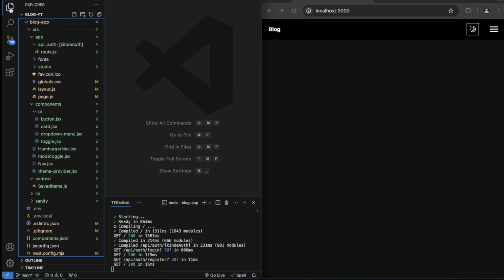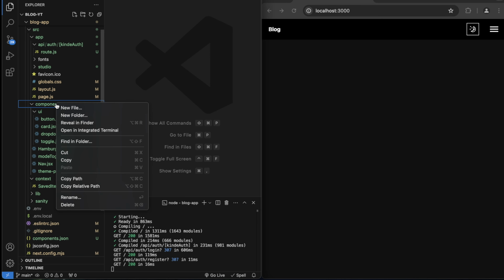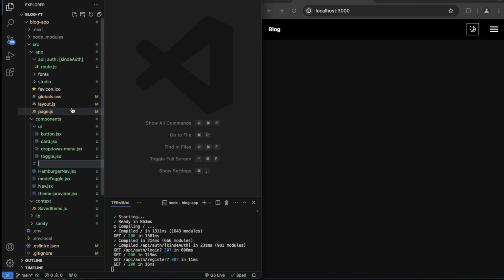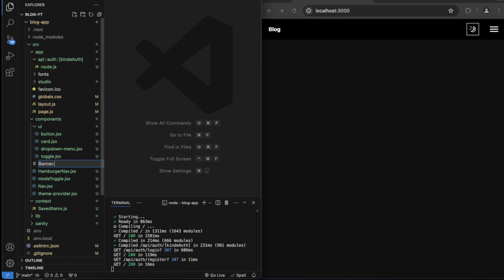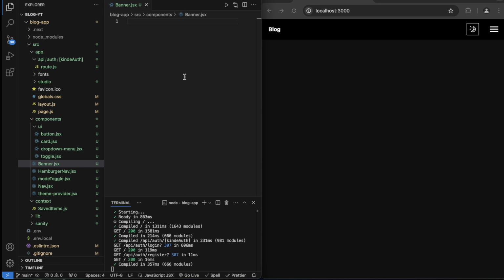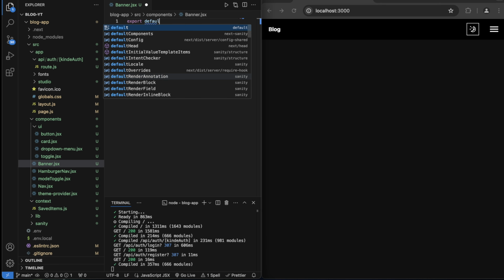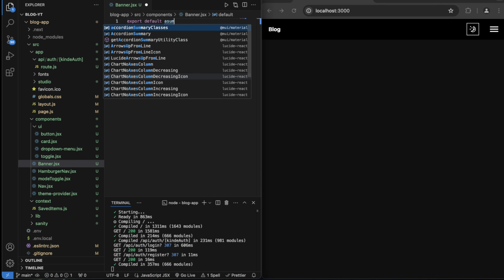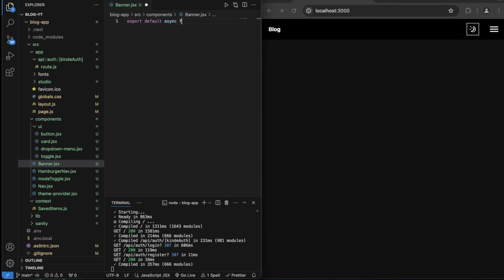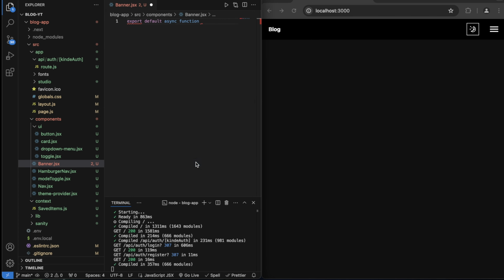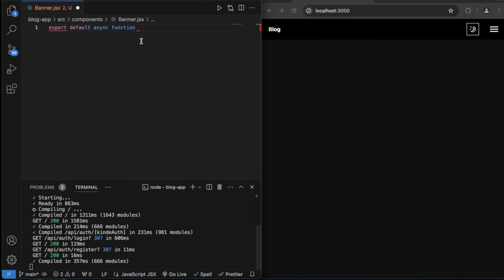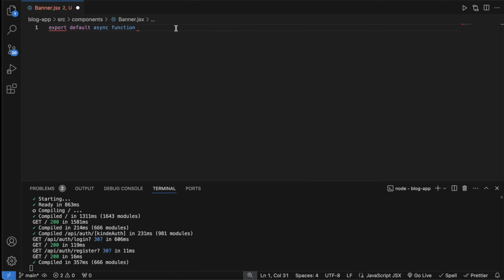So now we can go over to components, and we can create a component called banner. Within components, we're going to create a new file, and this is going to be called banner.jsx. And within banner, we're going to have export default async function. So let's make this bigger again. Appearance, zoom in one, let's do this, and let's just make this bigger for right now. Async function, and this is going to be banner.